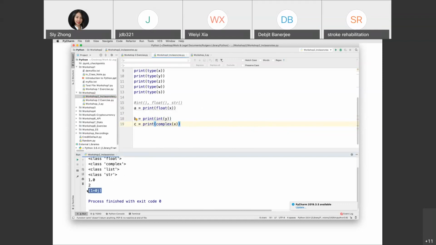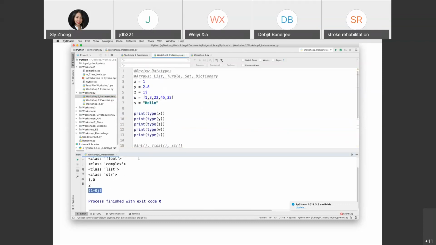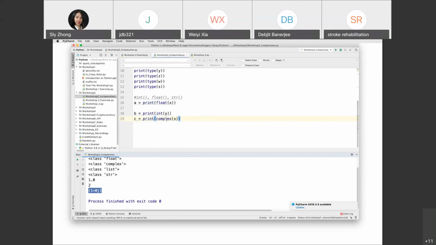And now we can see that originally the x is just 1, and then with the complex, I added a 0j to it. And that's a quick review of data types. We can also do string and other ones as we covered in last workshop. I'm not going to go too much into it.